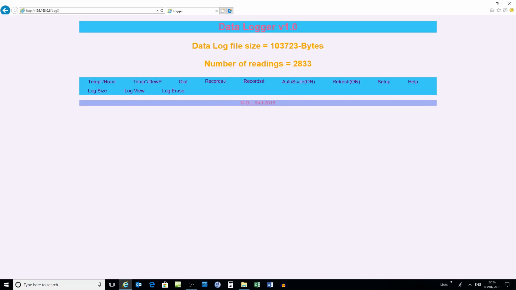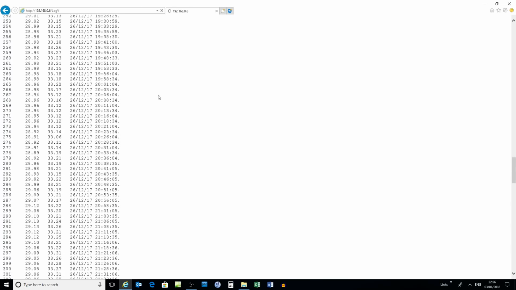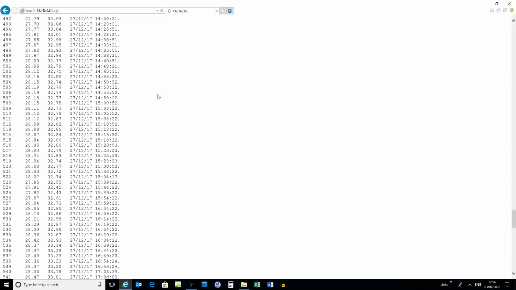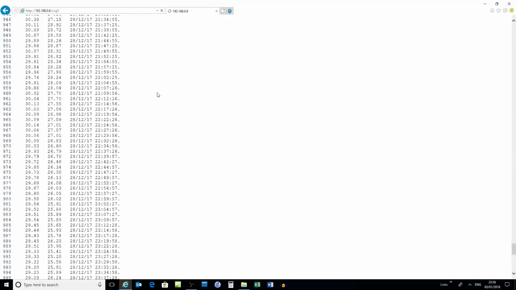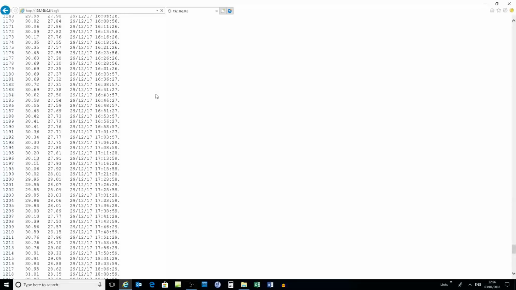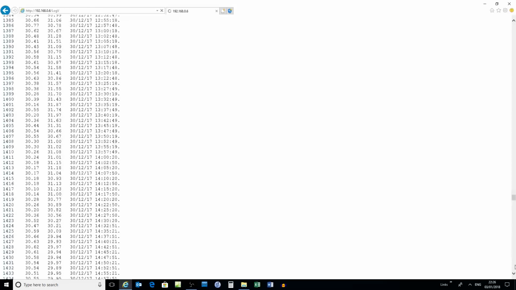You can see the size of the log, 2,833 readings. You can actually view the log there. I'm going to scroll down now. There's a lot of data there, nearly 3,000 readings. And you can see the time interval between readings is nicely incremented in accord with its logging interval.